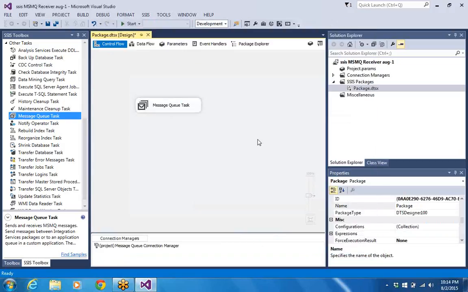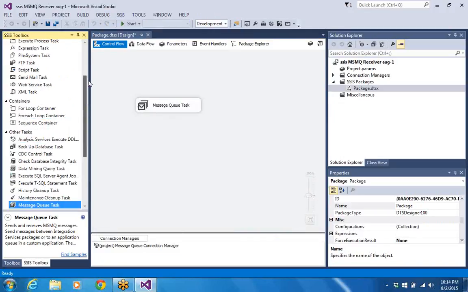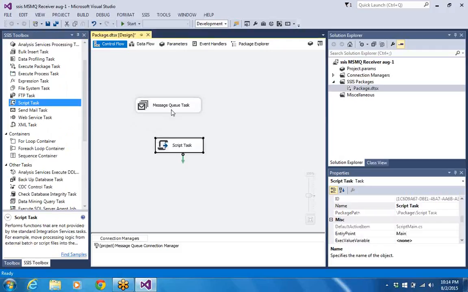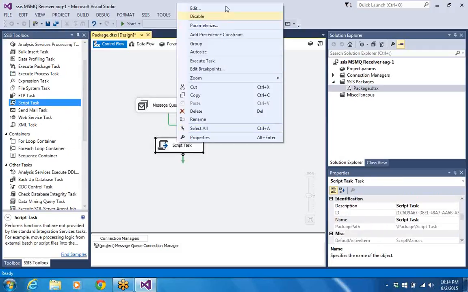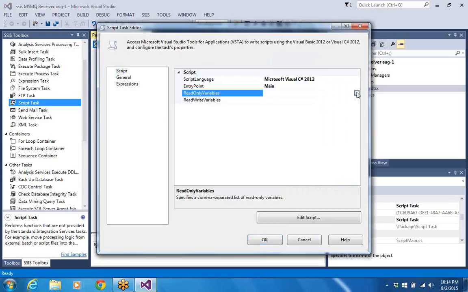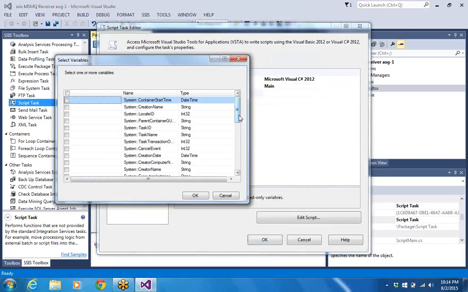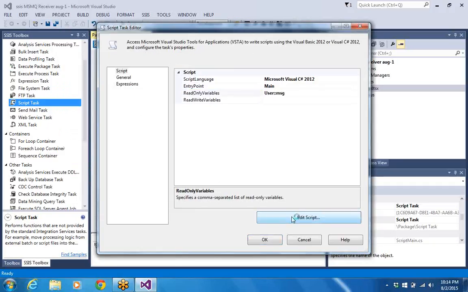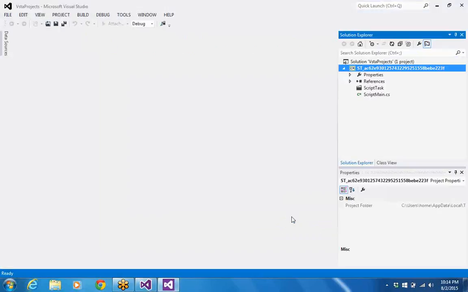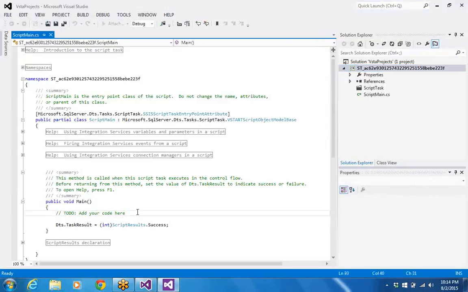So here what you do, once again you take a script task. Extend it to the script task. Open that. Now in this you can take the variable MSG, check that one, go to the right side, click on OK. Now edit script. Now open this, try to print the message.